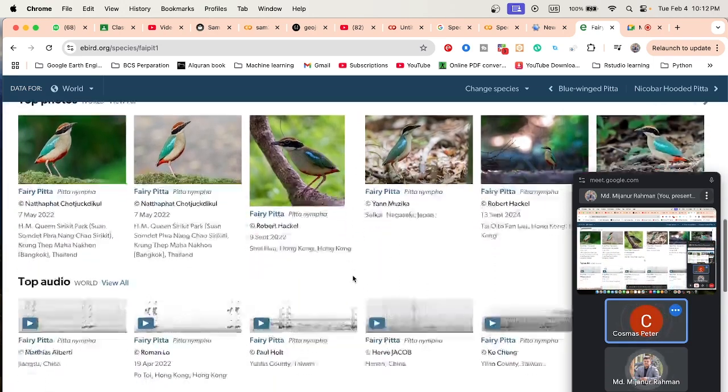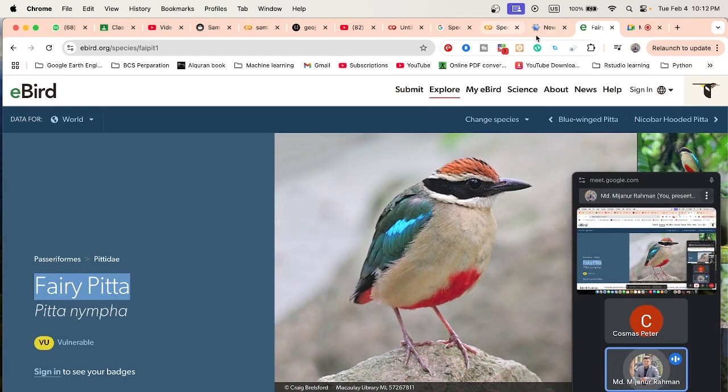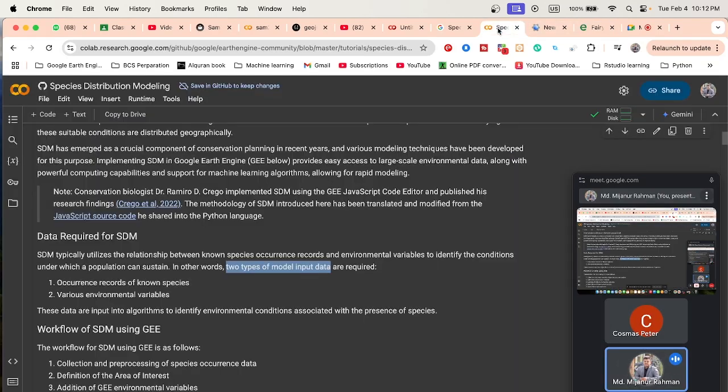Okay, so now we find the occurrence data. In this case we need the occurrence record for a known species. Which species do you want to classify, or which do you want to identify? Then we need the occurrence record of the known species, and also various environmental variables. Different types of environmental variables, such as temperature, wind speed, precipitation, or rainfall.